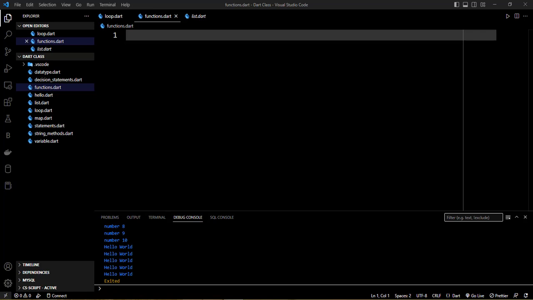So functions are a combination of statements and expressions that perform a specific task. Functions enable us to reuse code. It enables code reusability. It makes things portable, and basically it enables us to reuse a piece of code over and over again.